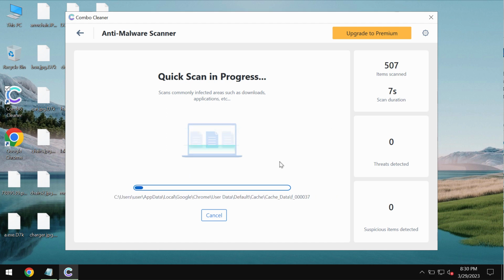So after the anti-malware database by Combo Cleaner has been successfully updated, the software begins scanning, researching, and investigating your computer. You will see the summary of the threats at the end of scanning. You will be able to know the exact locations of threats.